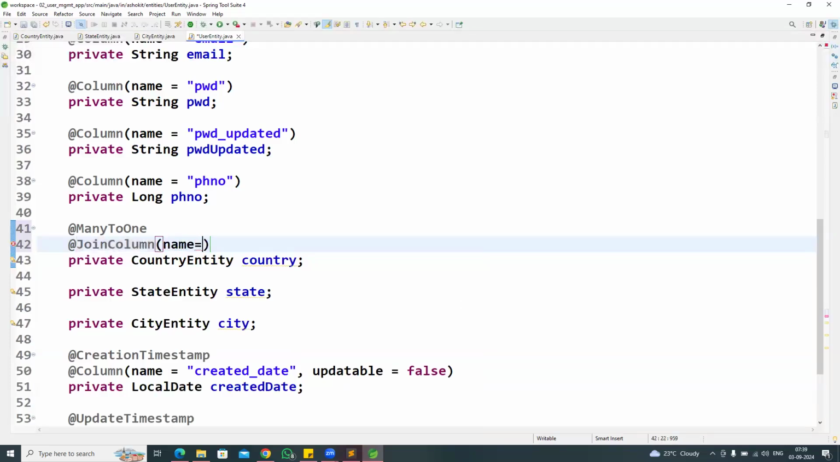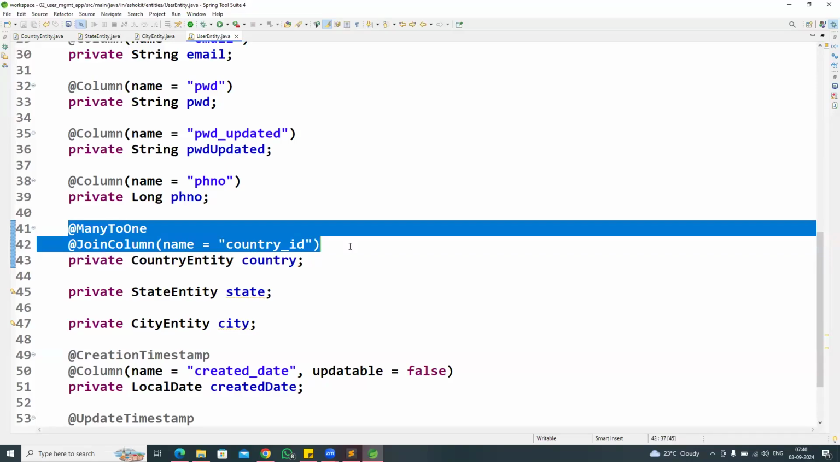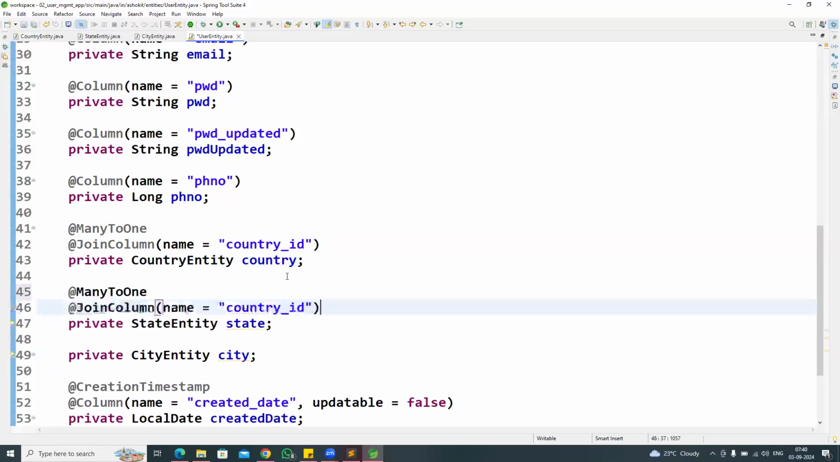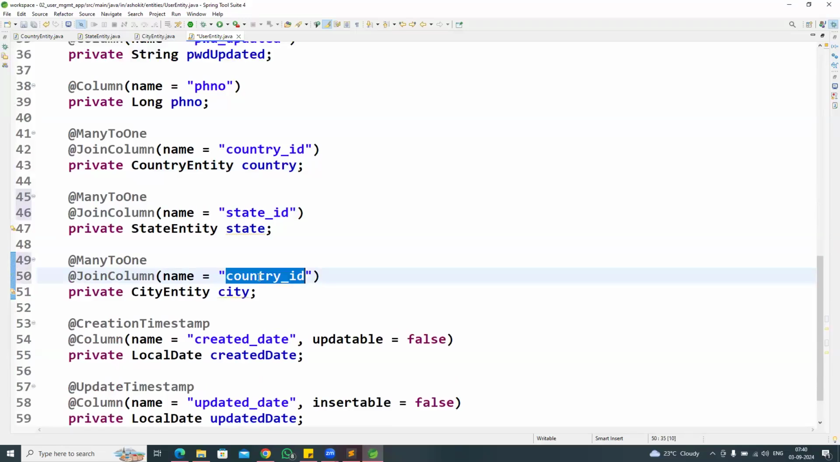@JoinColumn, column name equal to country ID. So I want to store the country ID in the user table, not the country name. So this user belongs to which country? I will save the country ID. Then similarly, multiple users belong to a single state. So here I'm going to specify the join column as state ID. And multiple users can belong to a single city. So I'm going to specify city ID here.